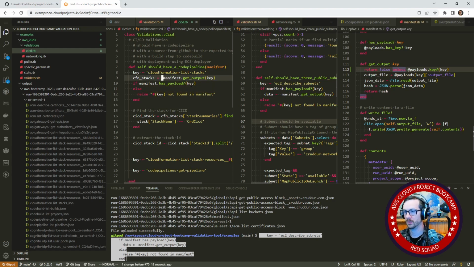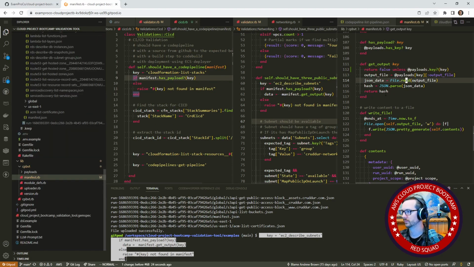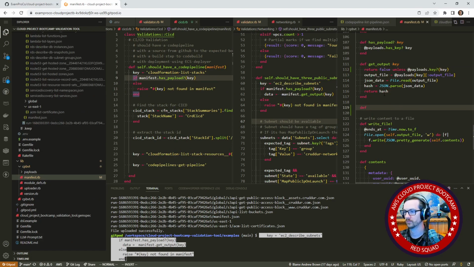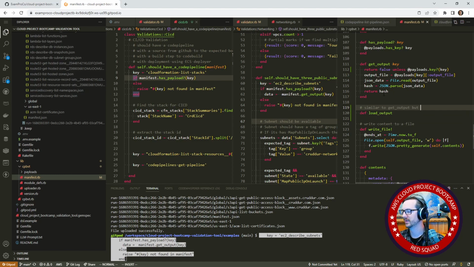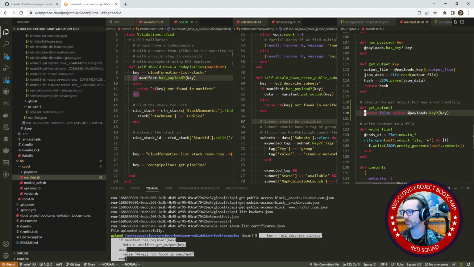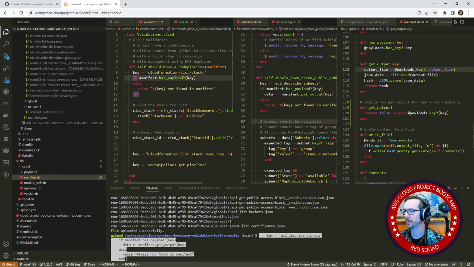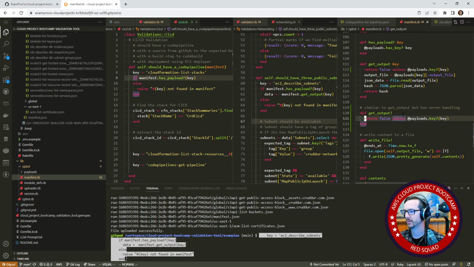So maybe we should just make this another function, similar to get output, but has error handling. Or you know what we could do is we just call it the same. And sometimes that's what it does. Like in Rails, if you have an exclamation mark, it will indicate that that one will throw an explicit error if you don't have it, where the other one would just return nil or something like that. So in this one, it could do this. And in this one, it would raise an error.